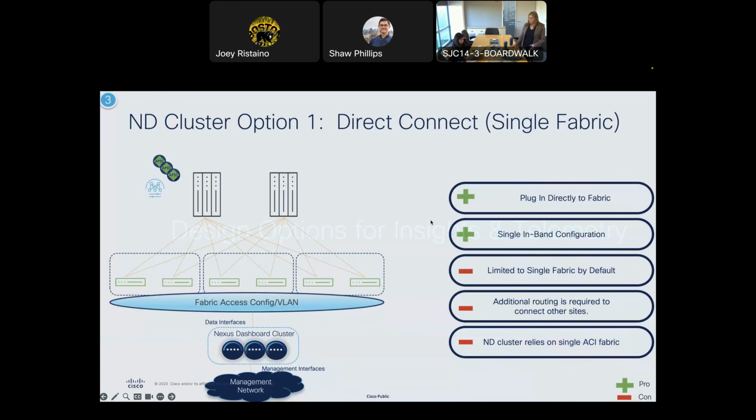All right, so let's get into the design options. There are a couple of different design options, well, mainly two, but we'll talk about the single fabric and multiple fabric options within those. The most common, or the simplest, I guess, is Direct Connect. And this is directly connecting your Nexus Dashboard cluster to your ACI fabric.